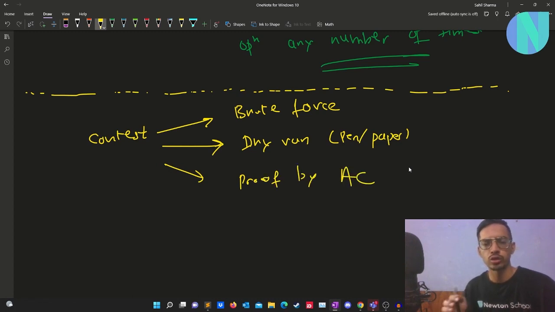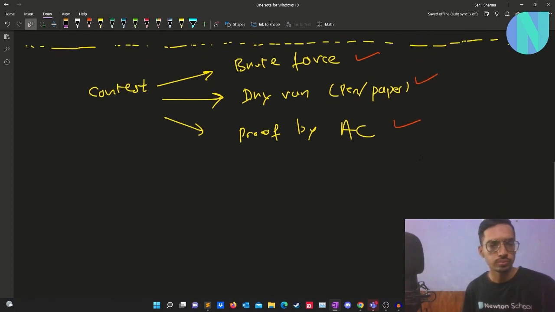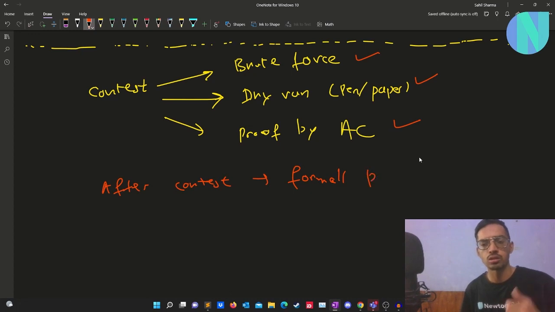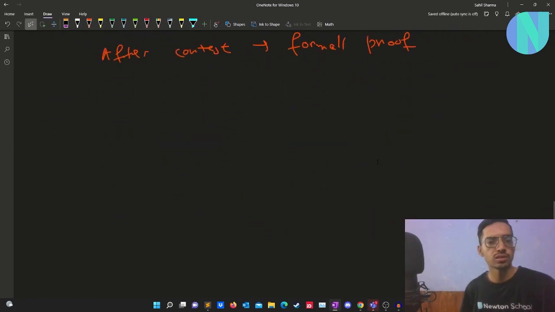Proof by AC means that you can just code out what you are thinking or your intuition, and you can prove your answer is correct if you get an AC, right? So during the contest, you can try any of these three methods if you are not able to come up with a formal proof. And after the contest, you guys should try to read the editorial and come up with a formal proof, because the concepts that you learn during a formal or mathematical proof will help you in the future. So I will show you guys the formal proof of how we can solve this.